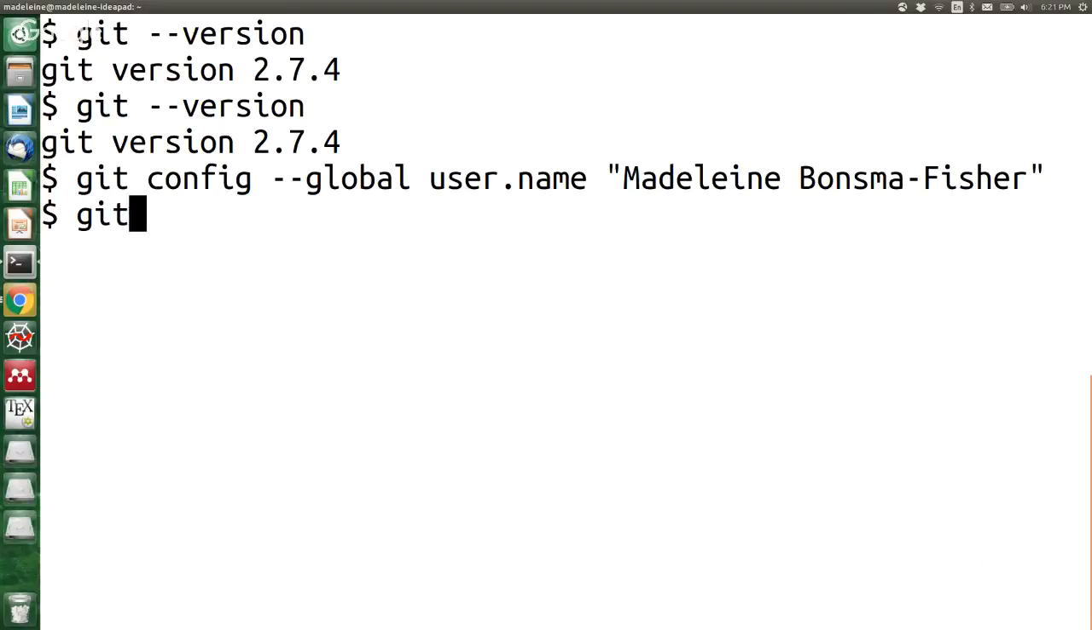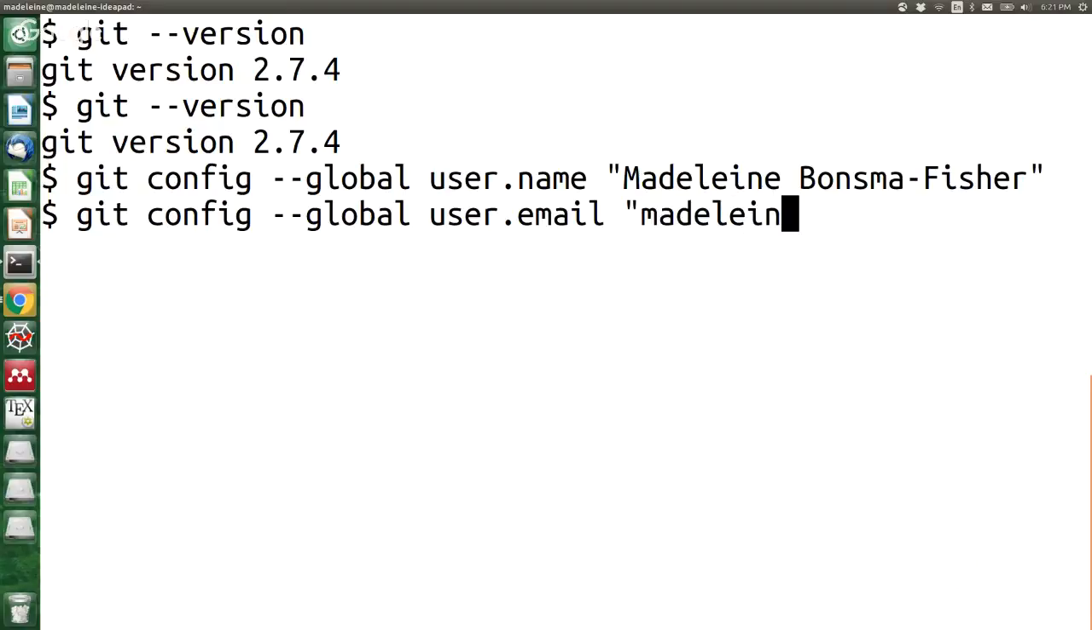The next one we'll do is set your email, git config --global, same as before. And now it's user.email. And you can put your email address here. If you have an account on GitHub, this does not have to be the same email address as that. This is just like a contact email. If your commits are showing up somewhere, this is the associated email.